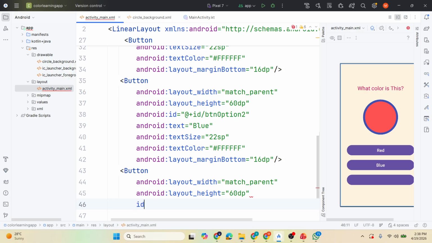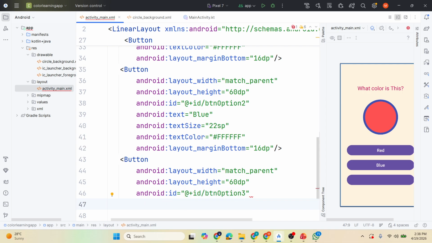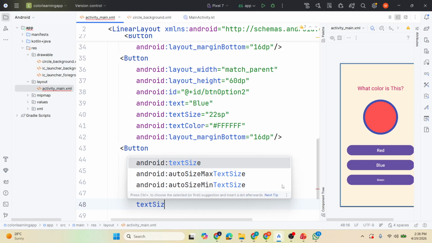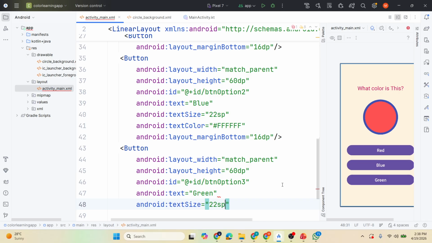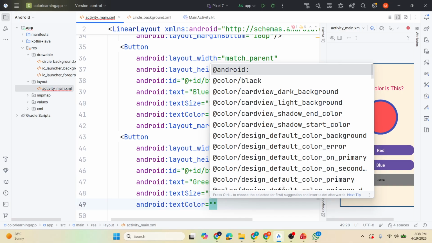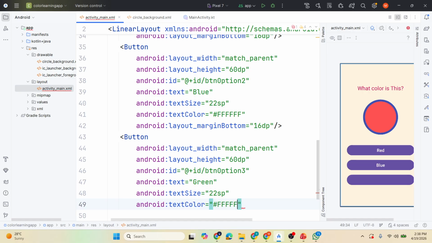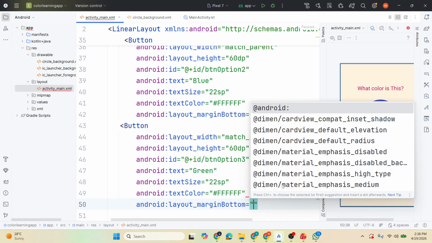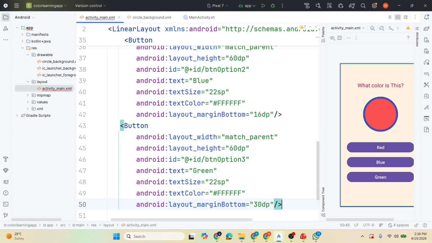So match parent, height and ID. So this will be button option 3, and let us have a text. So it will be green. The text size 22 sp, and the text color, so it will be hash, and margin bottom, which in our case will be 30 dp. So those are the three options.